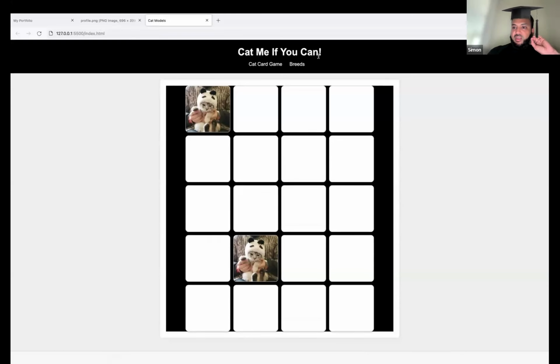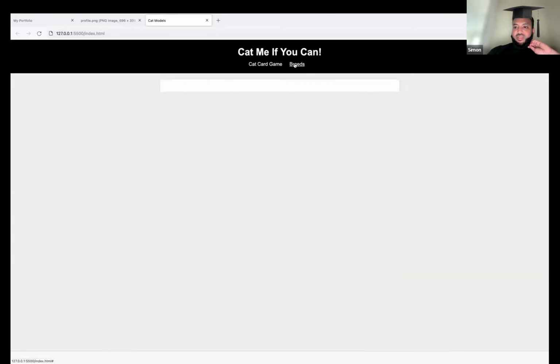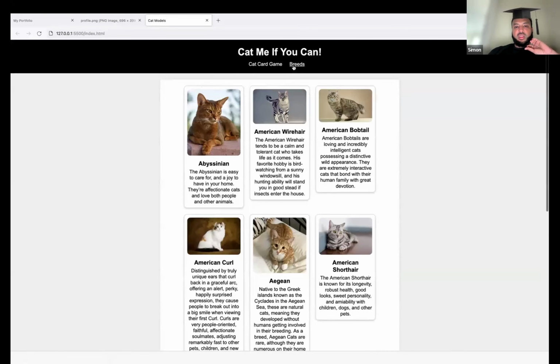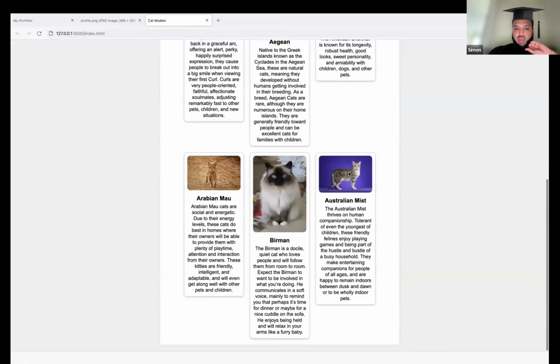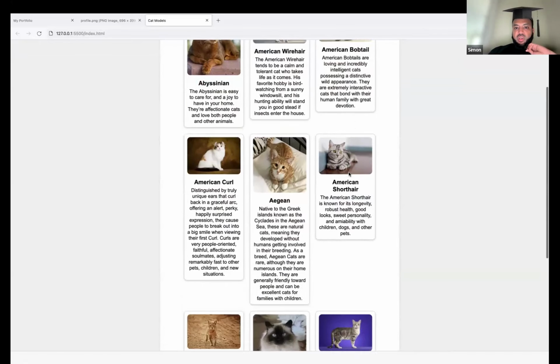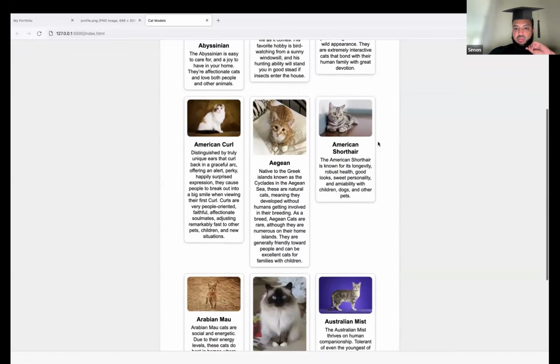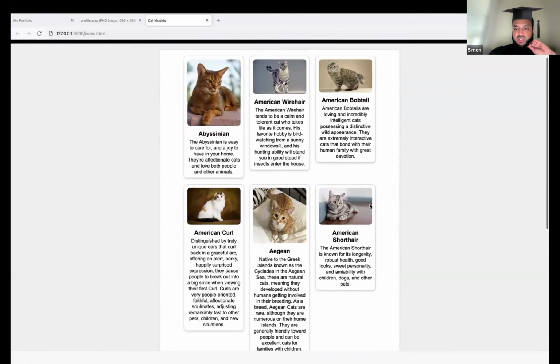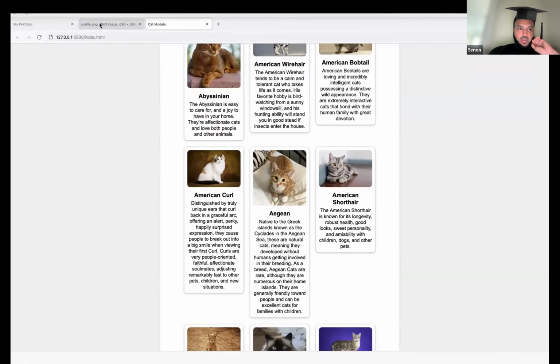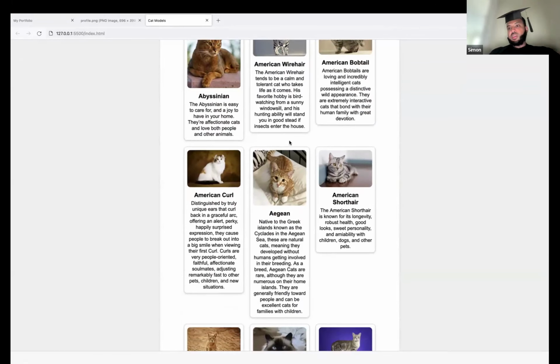Cat me if you can. That was easy. That was probably the easiest part, finding the name. And then if you click on the breeds, it'll just give you some fun facts. And the API gives you 10, but 10 doesn't quite fit, so make it more presentable. And that's pretty much it.